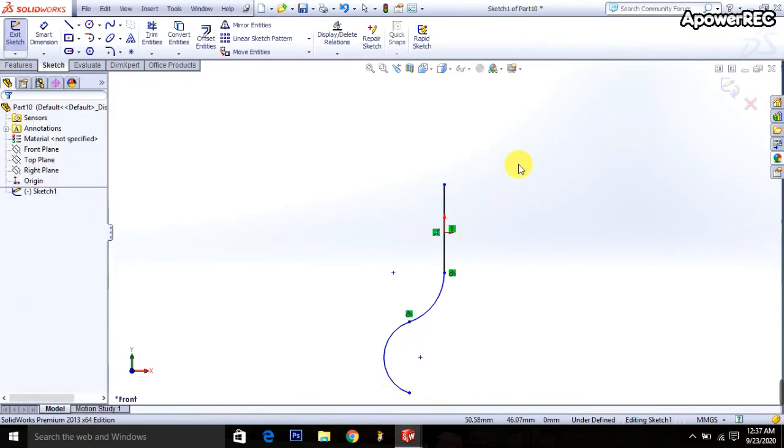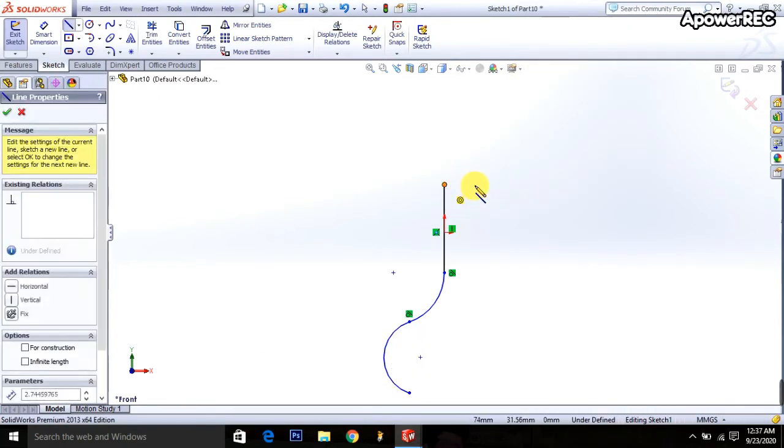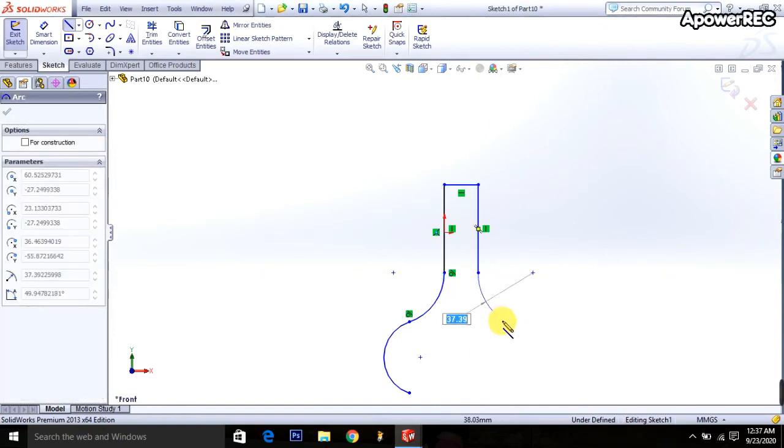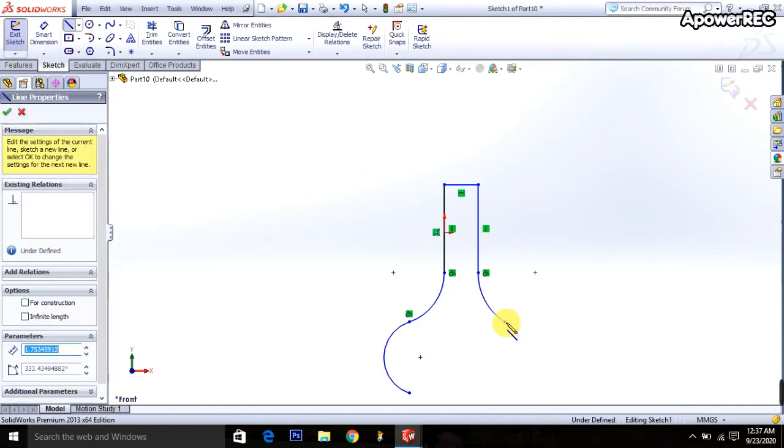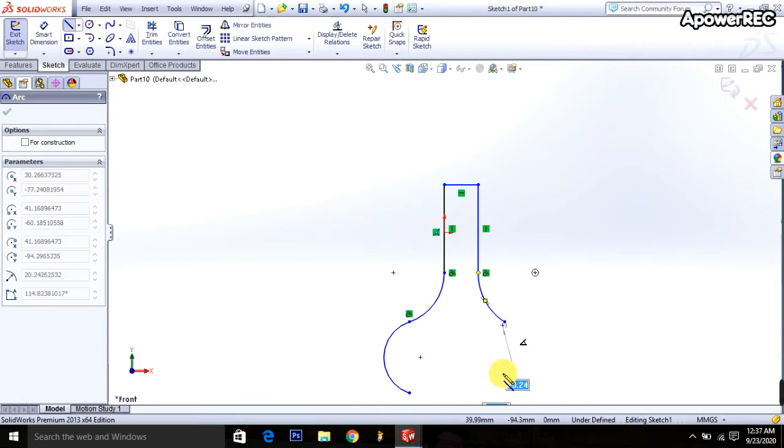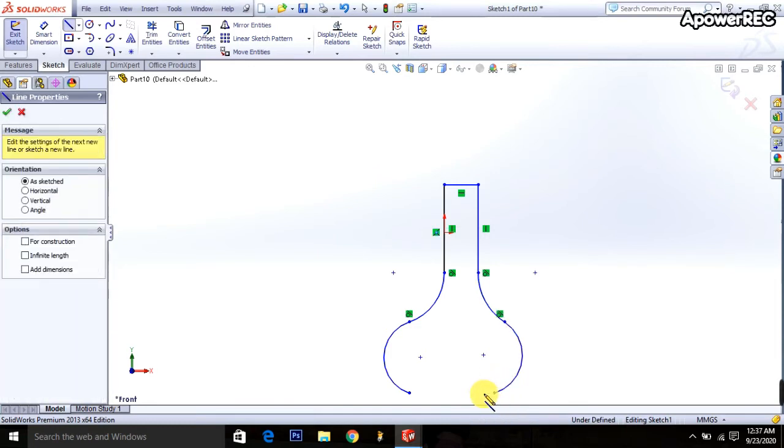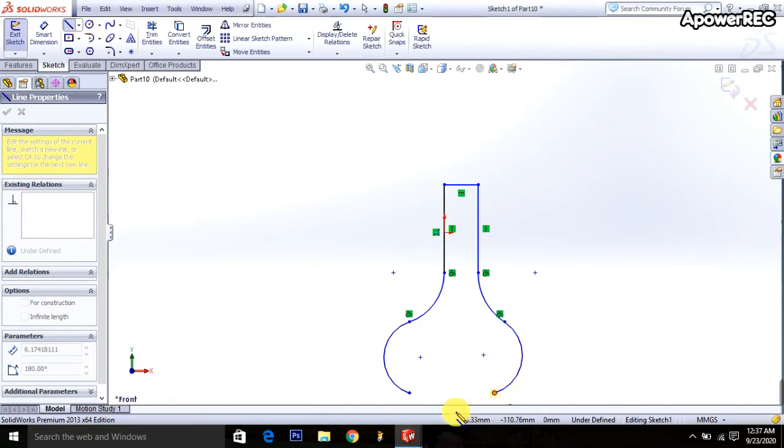select and right button is click, again line command is taken and draw from here to here, then go up to this point, go and come to the initial point and curve it. Okay, done. Go and come to the initial point. Okay, done. Then go and come to the initial point.